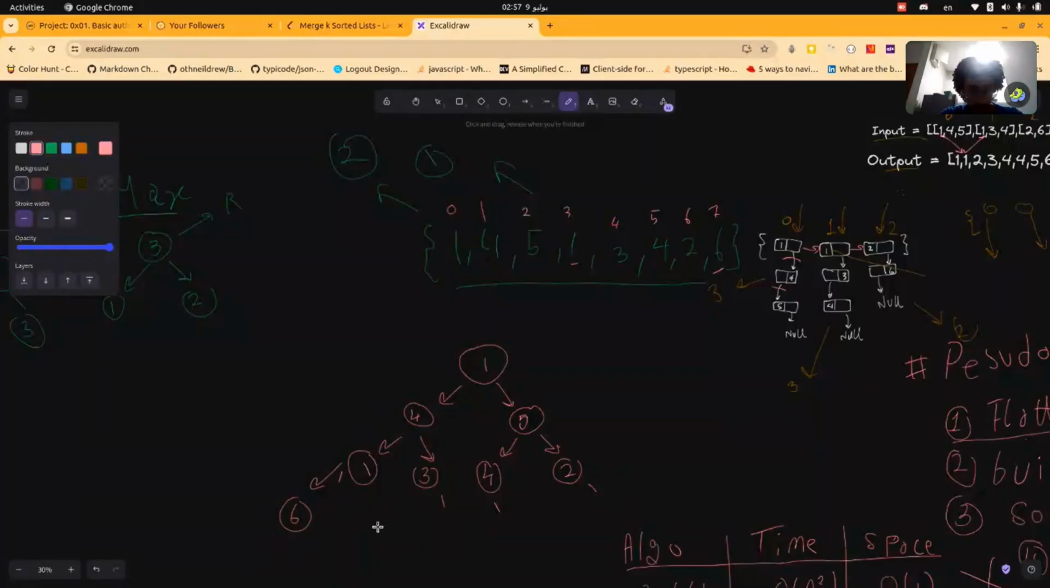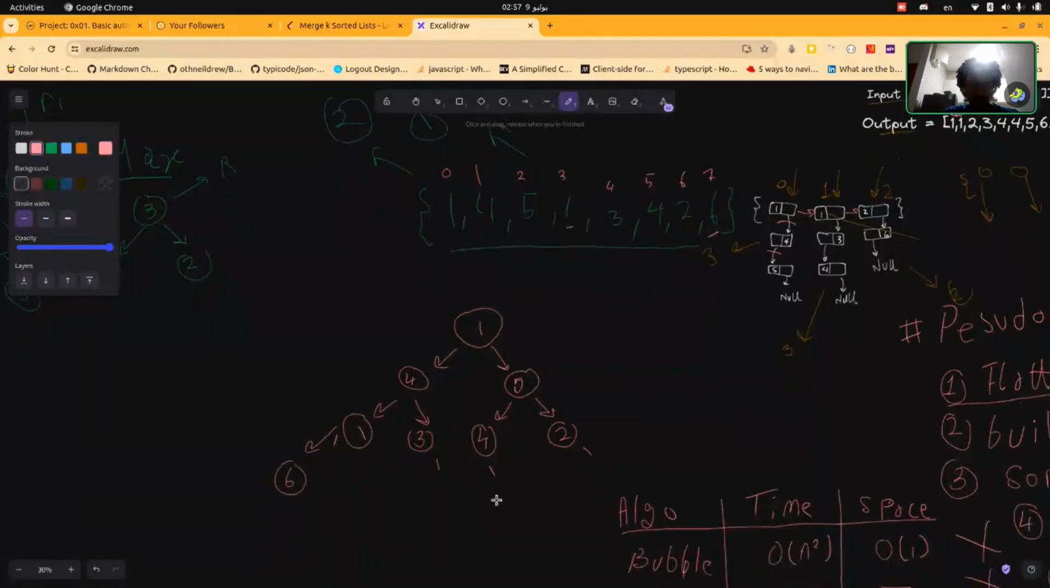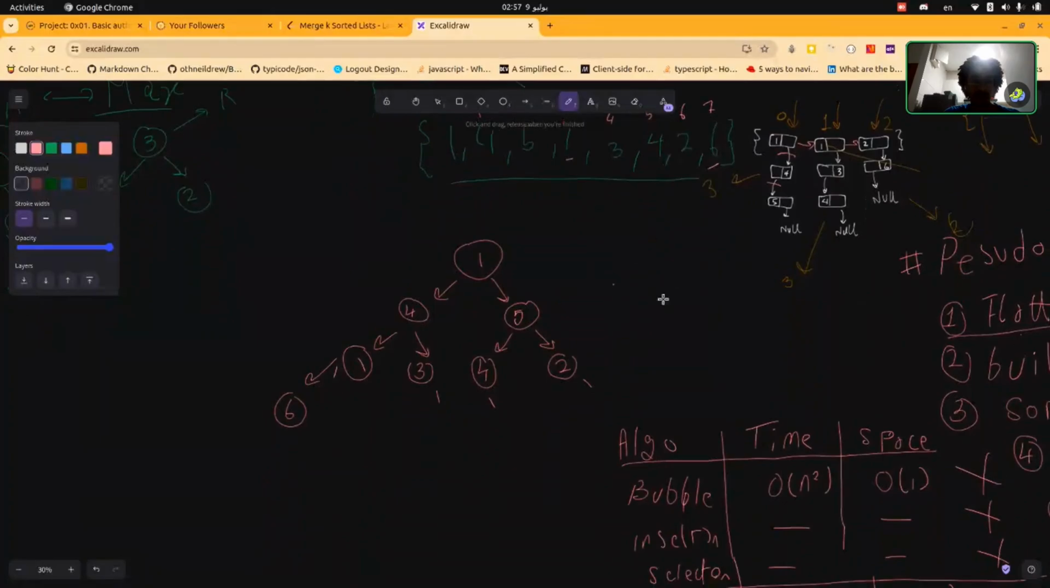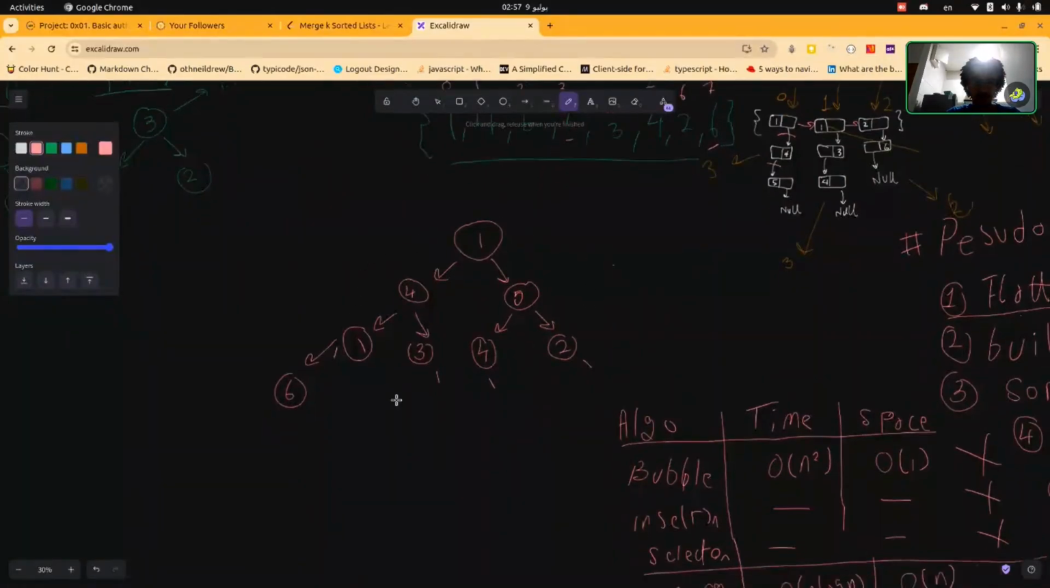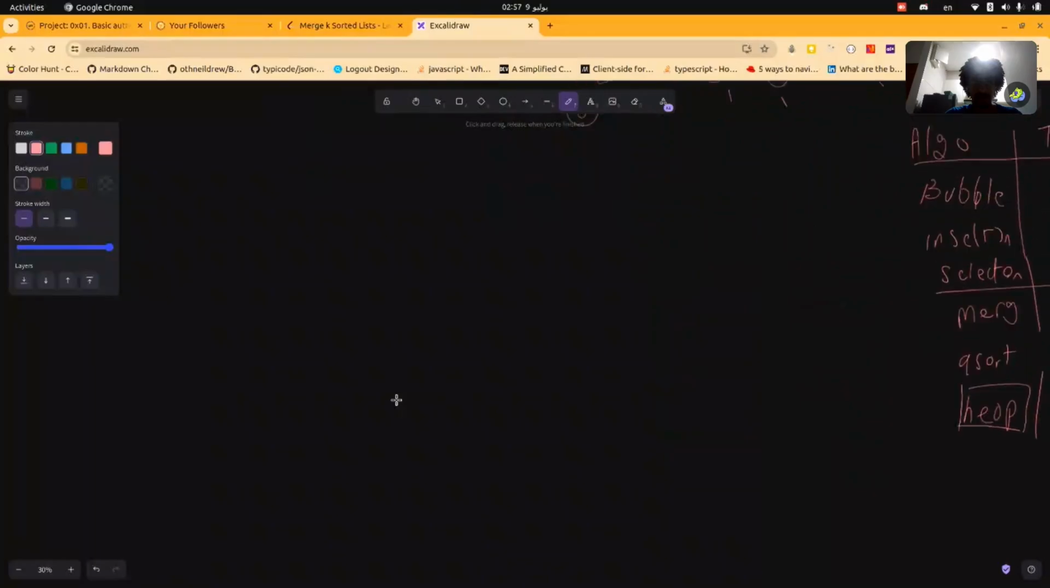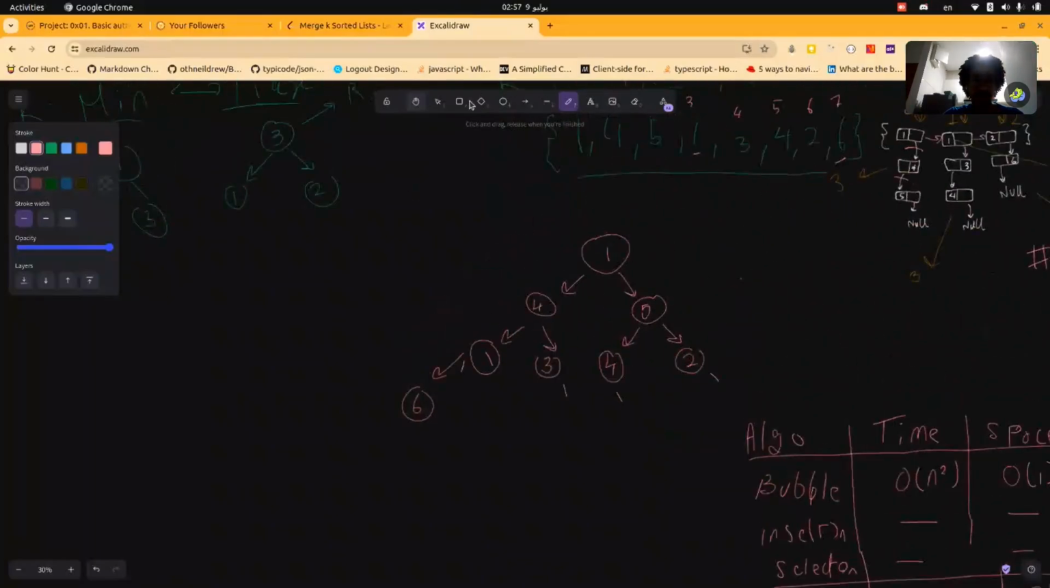What I will do next is, can I copy this to any location? Is anyone here an expert with Excalidraw? I just need to copy this tree to another place here. I believe you can choose the cursor up there and just select it.